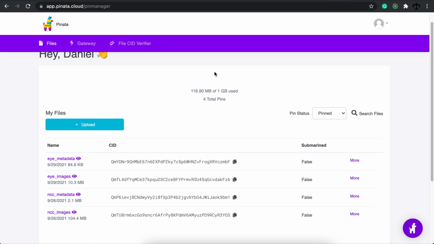Then let's go to Pinata. I keep on saying Pinata, Pinata. I don't know how to say it. Is it Pinata, Pinata, Pinata?